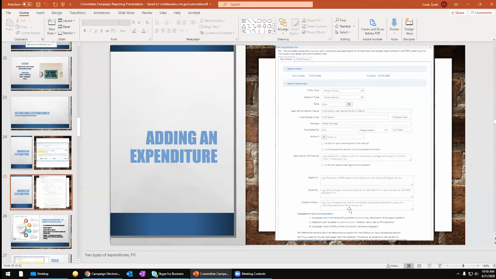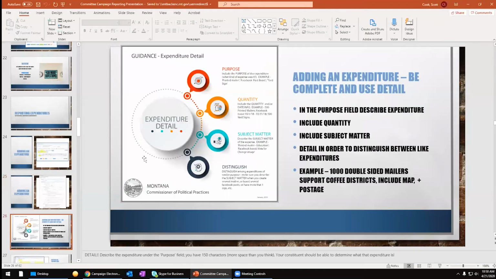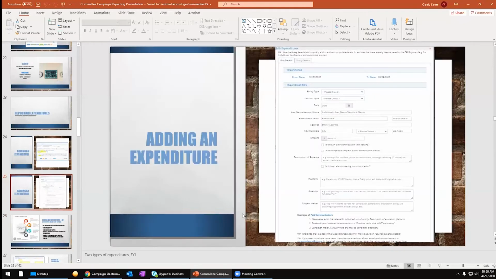The subject matter, we're just looking for a brief description of the material, so we can tell it apart from different similar expenditures. So top 10 reasons to vote for candidate, candidate's education policy, meet the candidate's family, just brief descriptions like that are fine. We have some examples at the bottom of that entry page. We do have some examples down here about the type of information that you want to report in these fields.